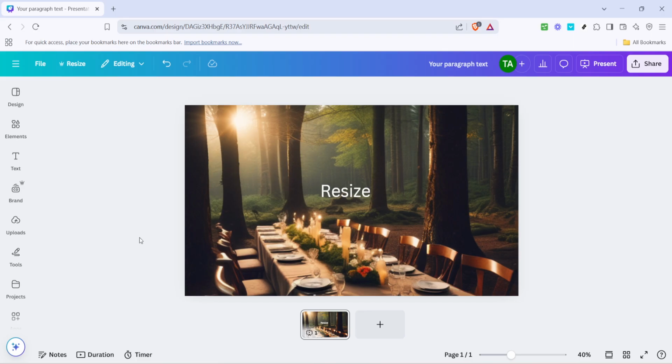To begin, make sure you're logged into your Canva account and have your project open. Once you're in your project, locate the text box you want to resize. You can either add a new text box or use an existing one. Today I'll guide you through resizing an existing text box, which is a common task you'll encounter.